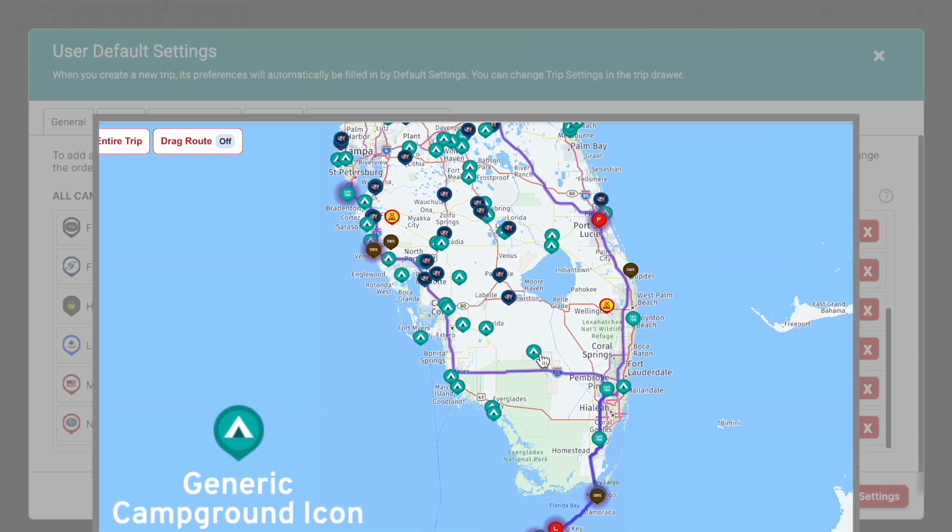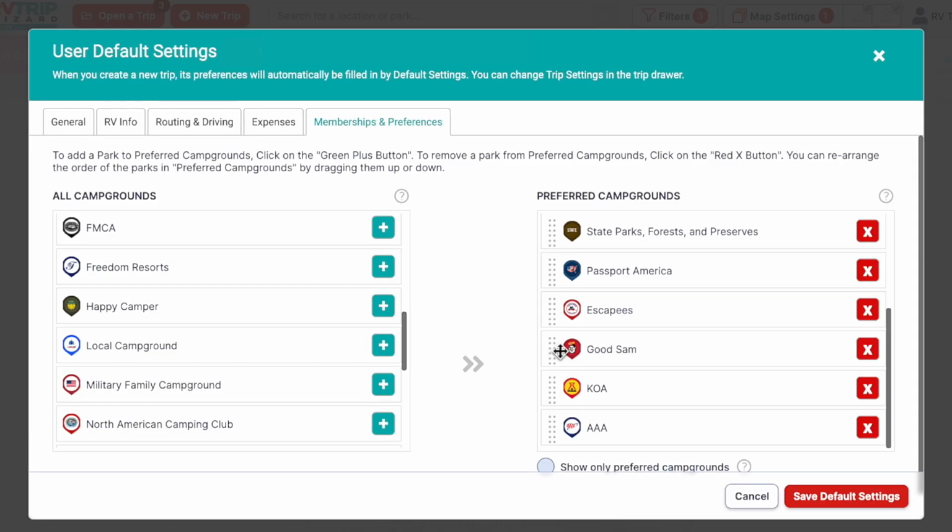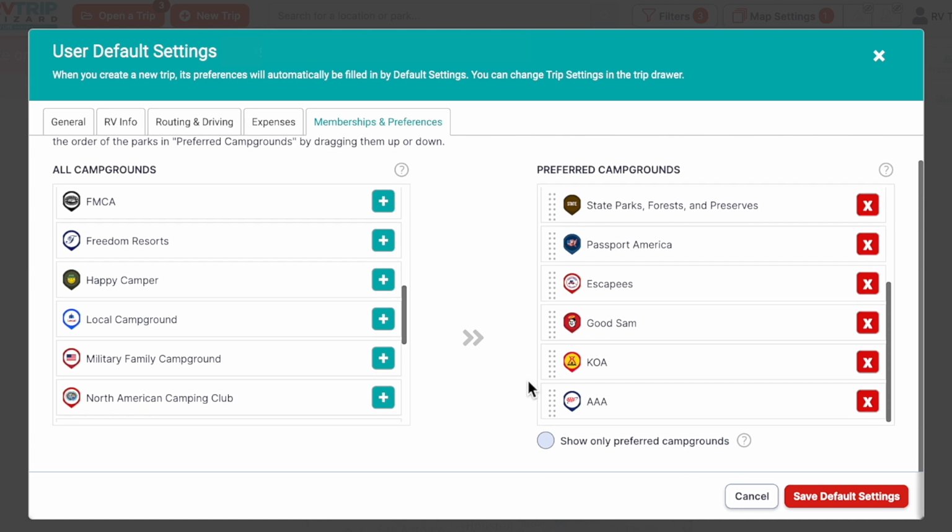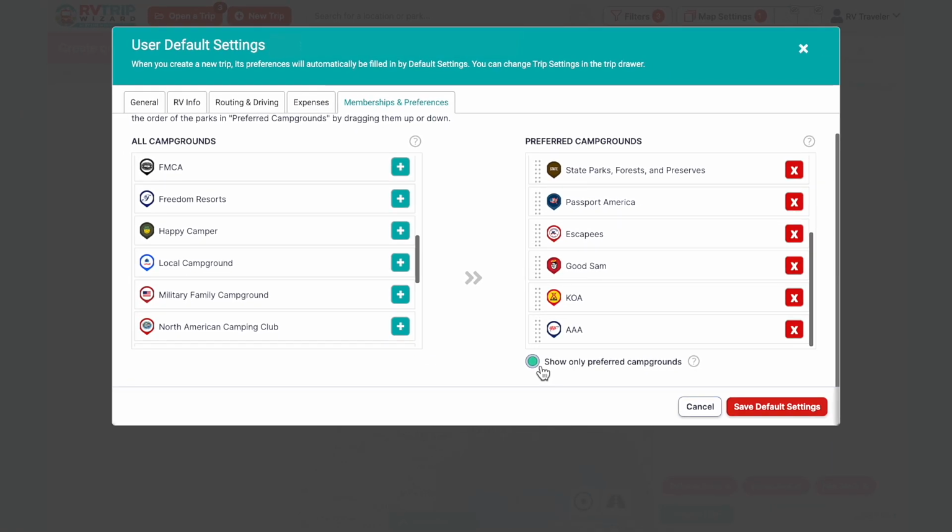If you have very specific preferences, for example, you only want to stay at KOA or Thousand Trails, you can check this box here to only show whatever is in your preferred campgrounds list. But no others will appear in the searches or map at all, so don't forget to uncheck that box if you want to see all the other options. Generally speaking, it's best to leave this unchecked.